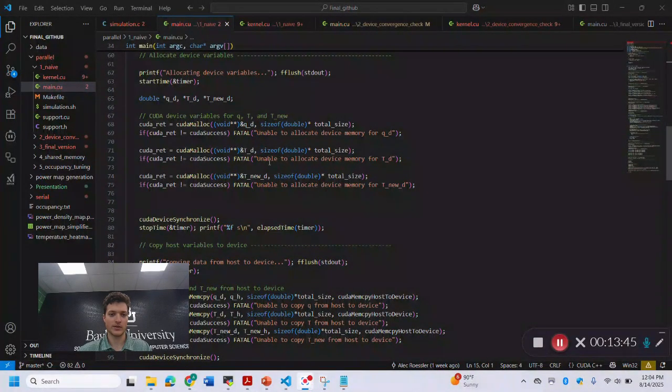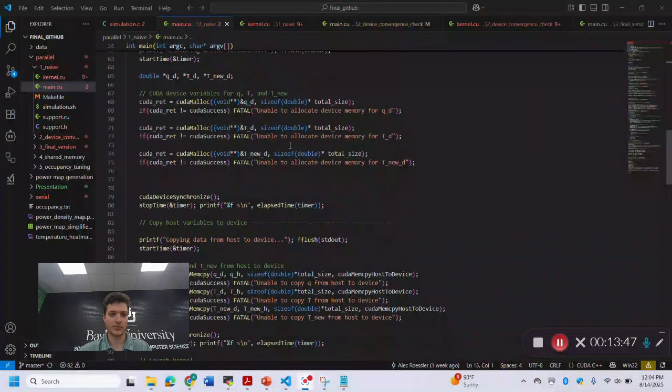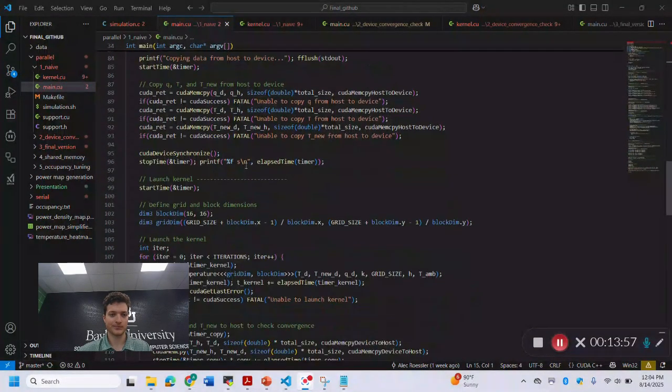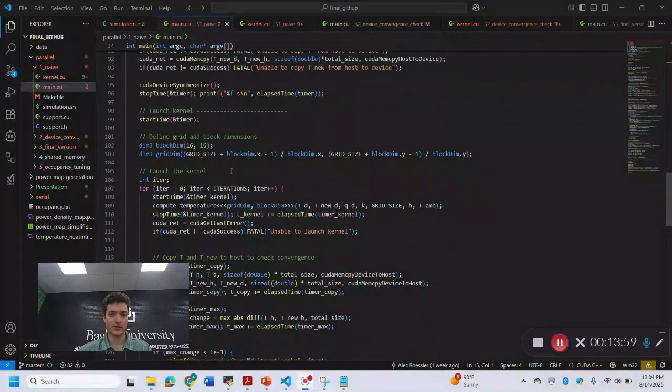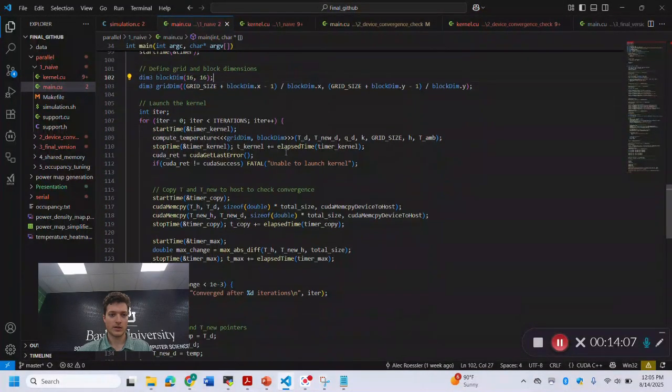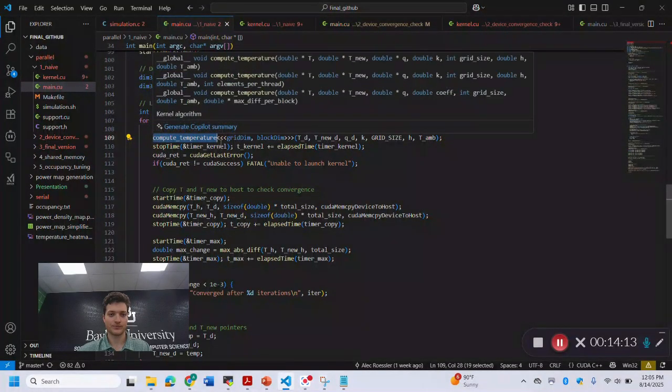Allocate some device memory for those variables here. Copy the host memory, or host variables, to the device. And then finally, here we get into the meat of the algorithm: launching the kernel. Here's the grid and block dimensions. And then iterations are the same as before, 50,000. And then here's launching the kernel.